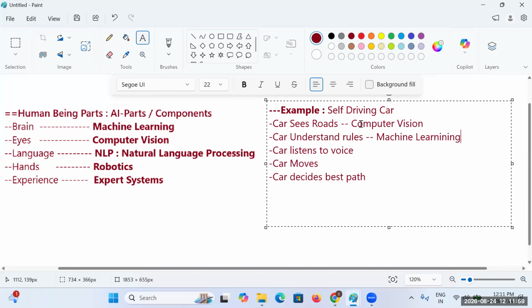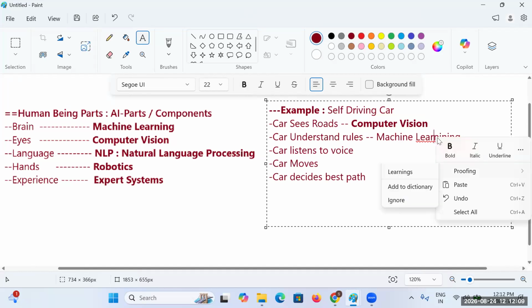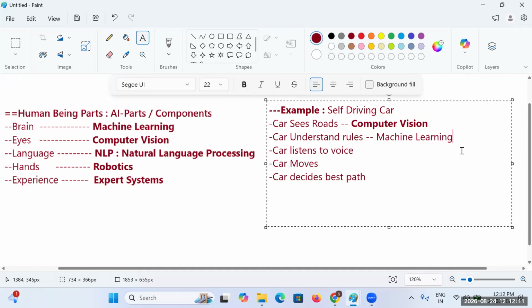The car seeing the road means how it is able to see the road with the help of the AI component of computer vision. Then it has to understand the rules. How does it understand the rules? That is machine learning. The car understands the rules with machine learning.